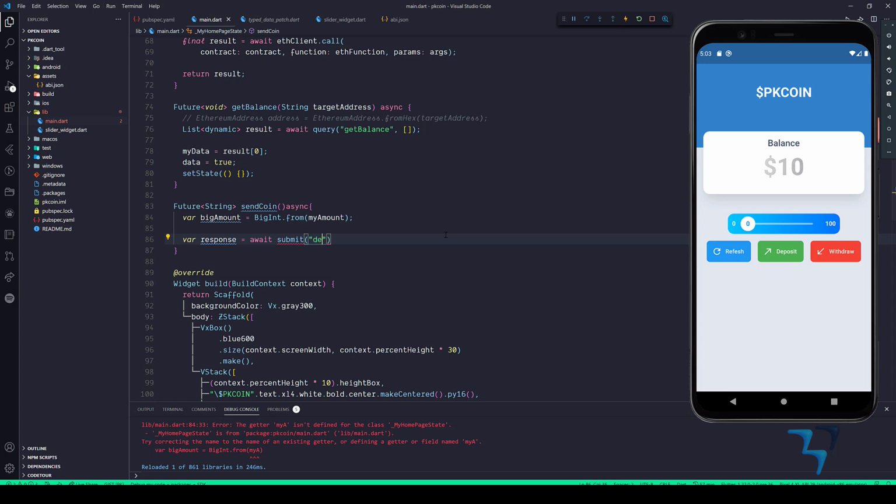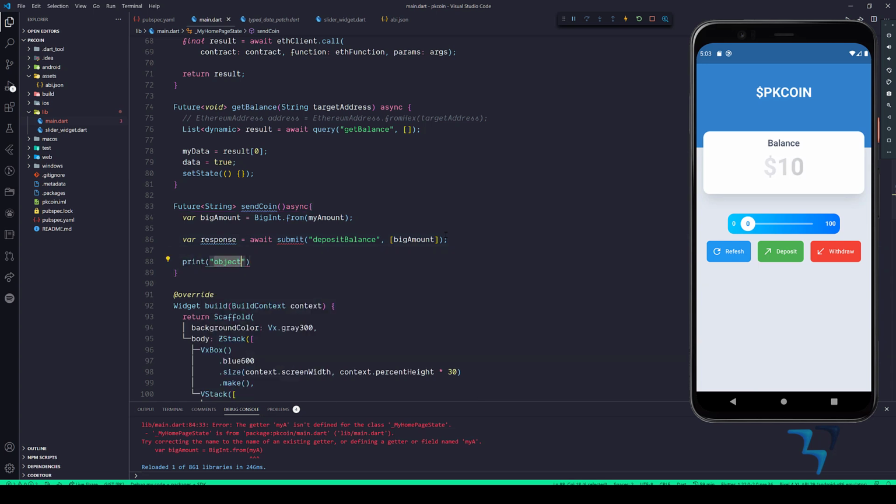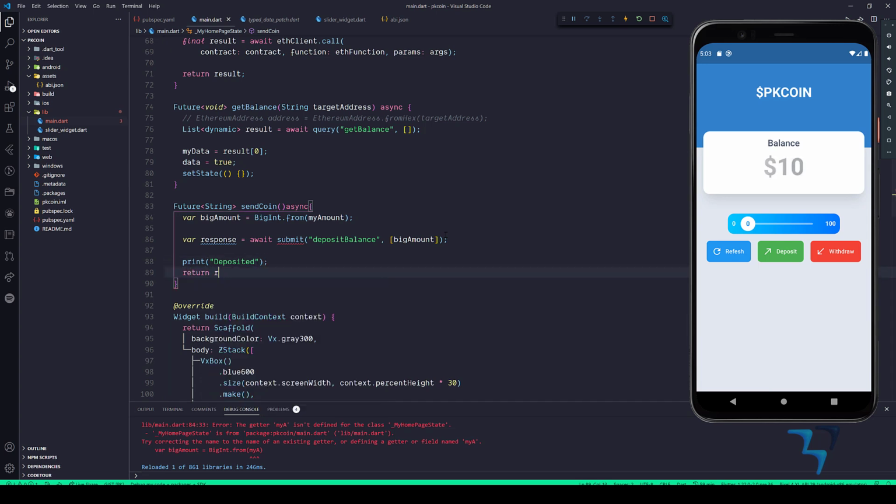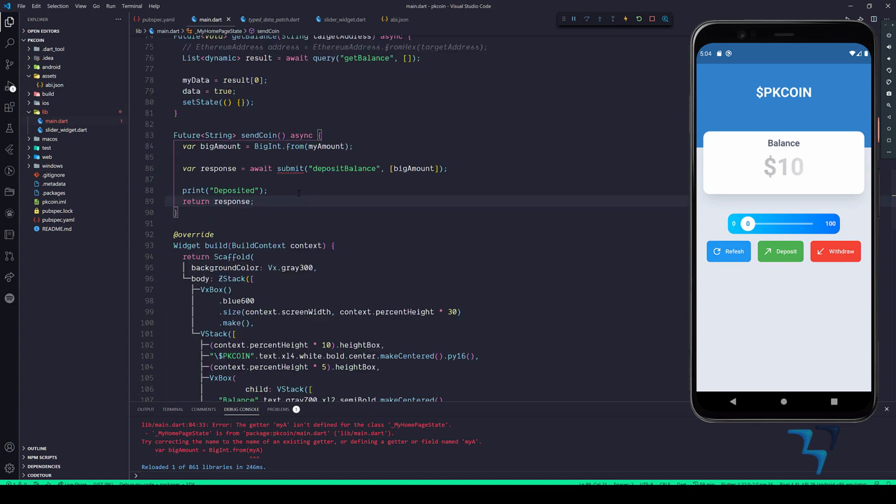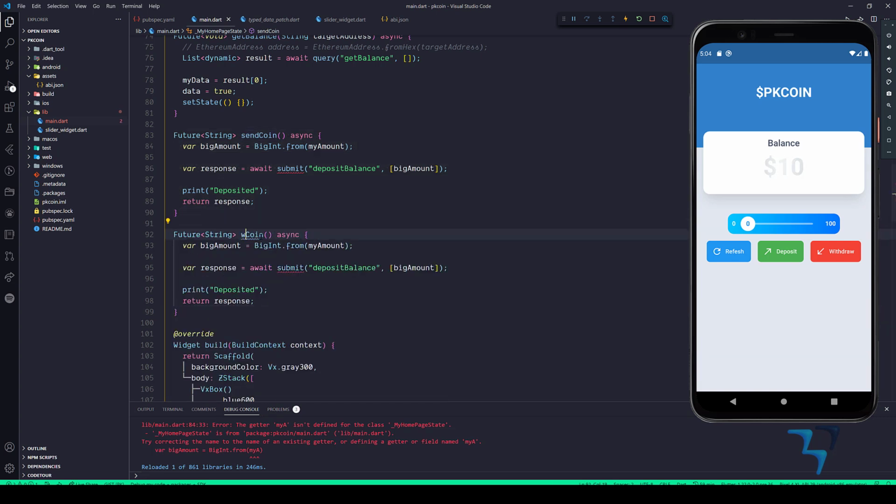Again, we will give the function name. Function name is, let's say, deposit balance, right? And we will pass in the parameter. This time we will pass the big amount, right? Last time we didn't pass anything, right? But this time we need to pass something, right? And once we have that, we can just print deposited, correct? And then we can also return the response, correct? So this method which we need, we will just copy and paste it again to have another withdraw coin method, and rather than deposit balance, it will have withdraw balance with the same field big amount, and we can just say withdrawn, okay?